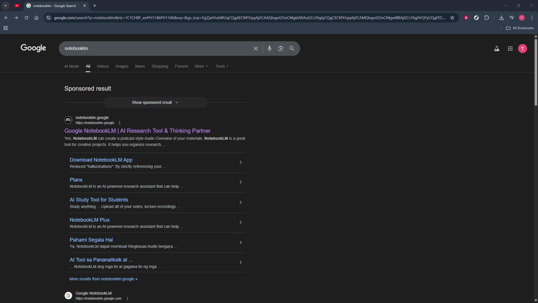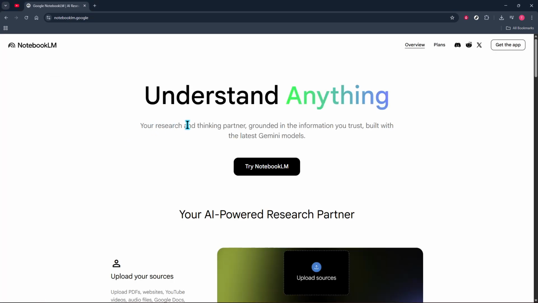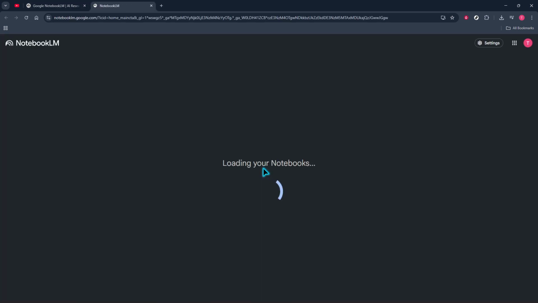Start by heading to your browser and searching for NotebookLM. In the results, look for the official NotebookLM page from Google. Open that result to land on the product's homepage. On the homepage, select Try NotebookLM. This takes you into the app so you can create and manage your projects.